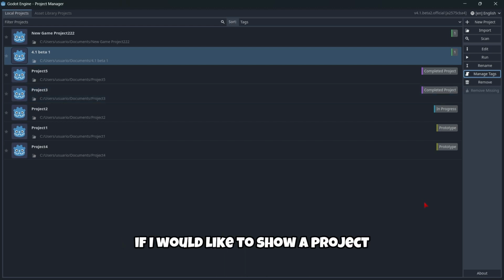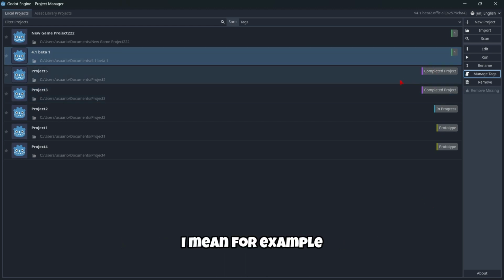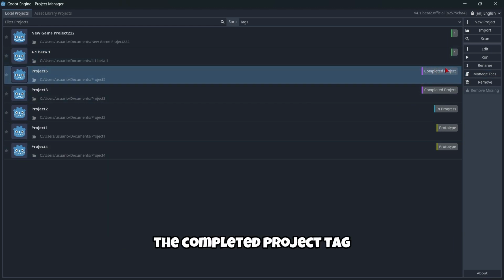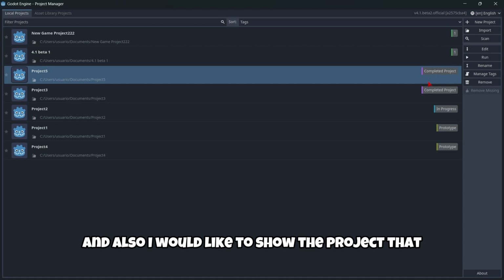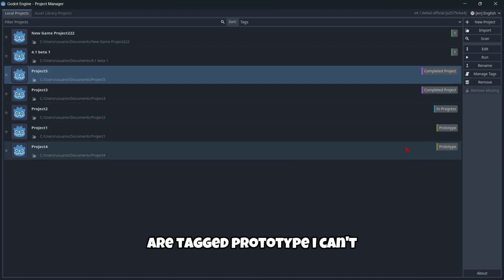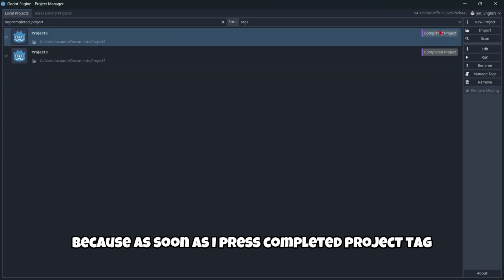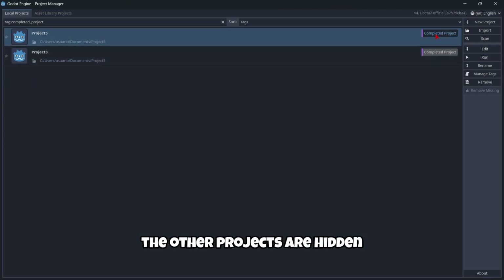Or for example, if I would like to show projects with 2 or 3 tags, I mean, for example, I wanna show the projects with the completed project tag, and also I would like to show the projects that are tagged prototype. I can't, as you can see, because as soon as I press completed project tag, the other projects are hidden.